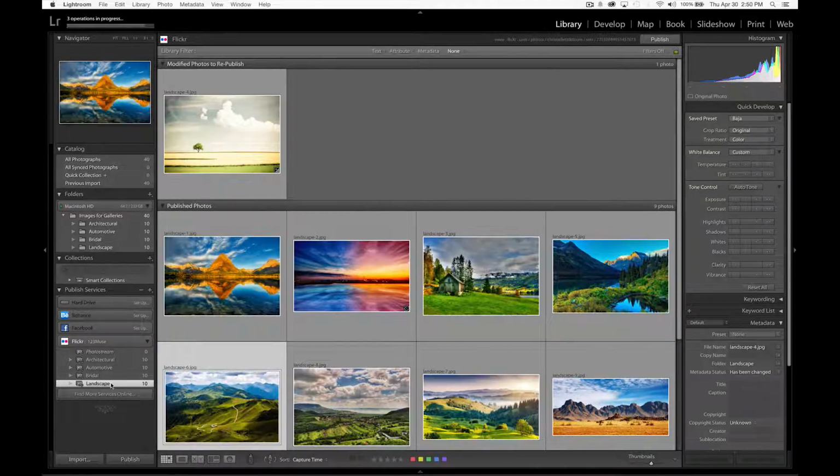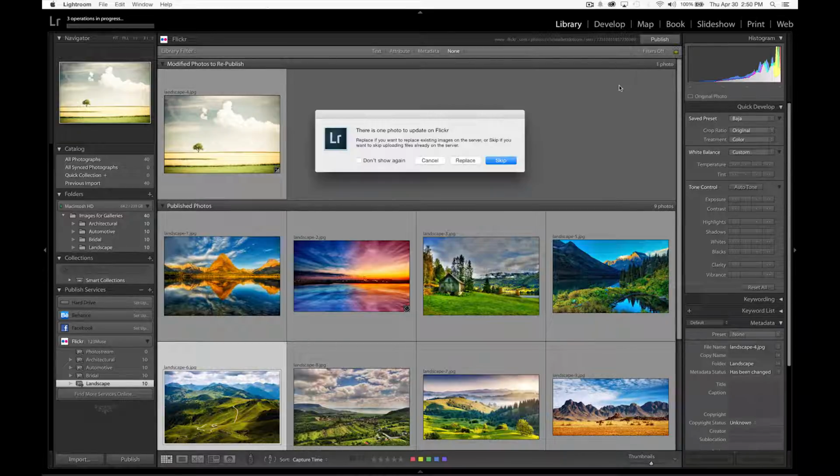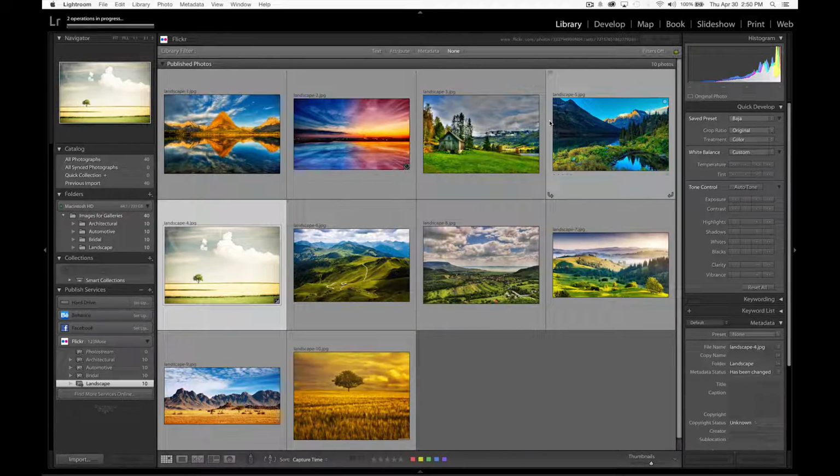we can see that now in our landscape gallery, in the Library module, it has pulled up that one of the pictures has been modified. So it's asking us, do we want to republish that? Well, yes, we do. So we click the publish button. There's one photo to update on this. Okay, so we're going to click to replace that. And now that's updating that picture on the Flickr album with the picture that I have just modified. Just as easy as that.